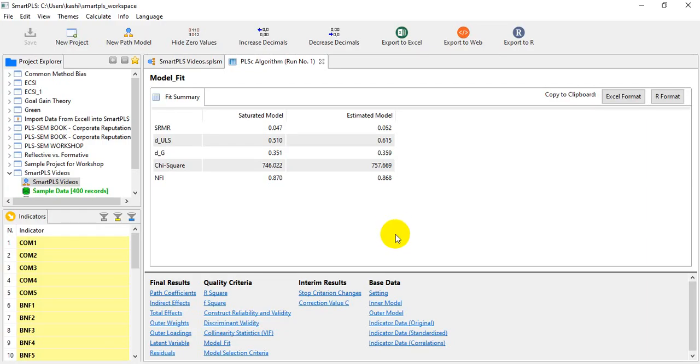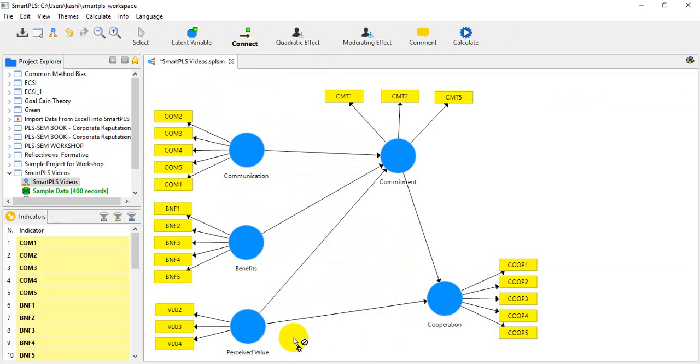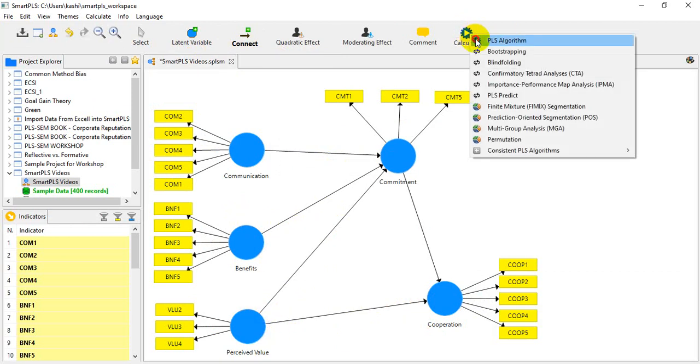SRMR is 0.052, so okay. And then we have NFI 0.868, so it looks like we definitely have a problem with NFI. Again, I would do the same thing. If any of my items can be removed, probably I want to do that. Or the other way around is that I may want to have a couple more connections here.